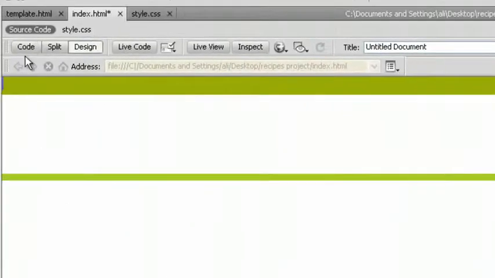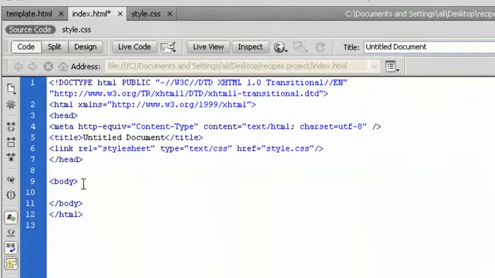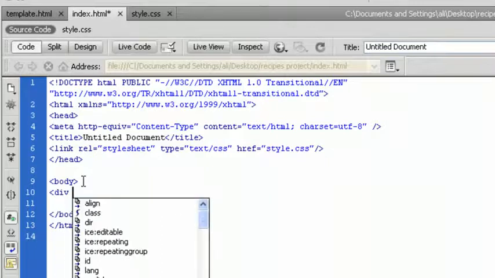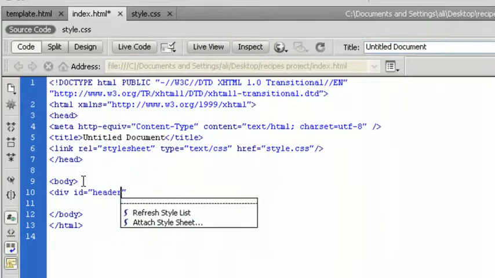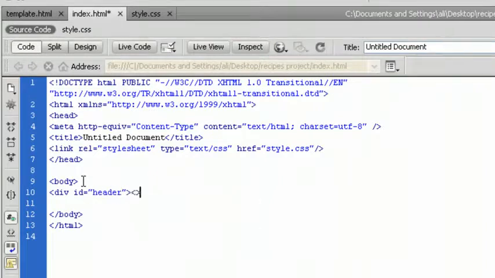So let's do that. Let's come into the code, and we need to specify a div. We need to specify a container for that section. So I'm going to do a div, and I'm going to give it an ID of header. Okay, and then you close it. So that's how it should look. Div ID, and every time you make an ID or you make a class, you have to give it a name, and that's where you can call upon it in the style sheet.